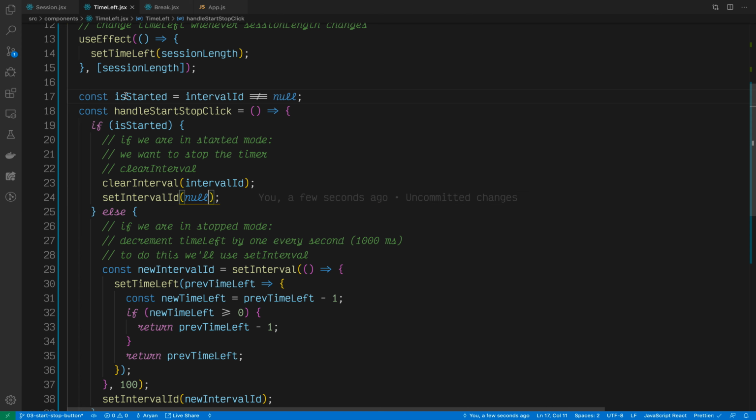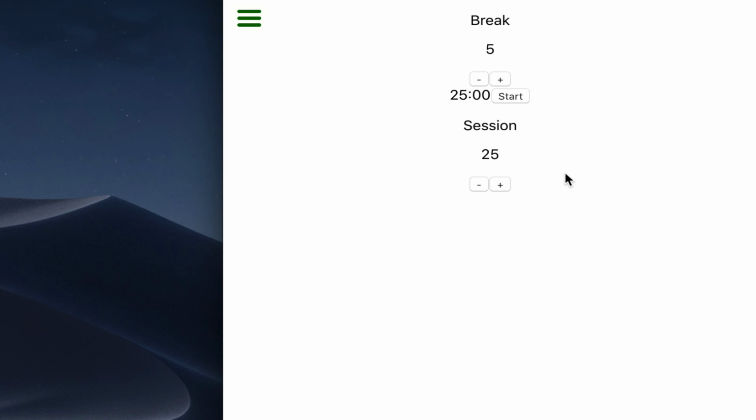That'll signify that this again is stopped. So let's try again. Let's click start. We started. Let's click stop. We stopped, and our button now says start. We can click it again, and it'll start there.